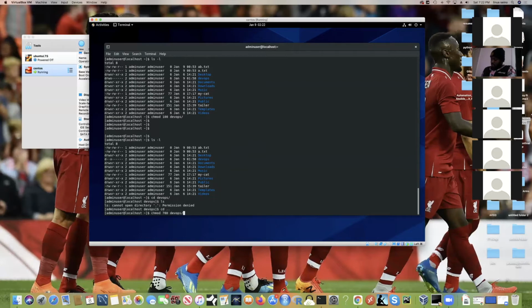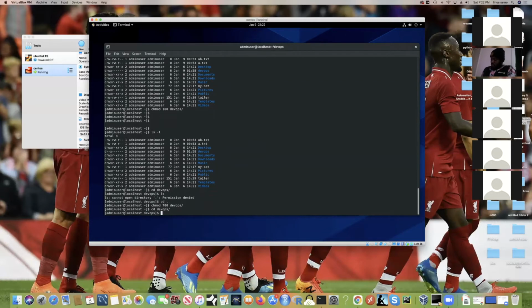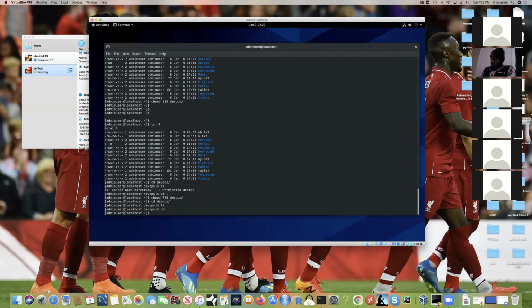For example, I could just go back and say, okay, this, right? And now if I go in there as the owner, you see, now I can run ls, no problem. Yeah, so you just change it real quick, but you have to have the right permissions to do that.